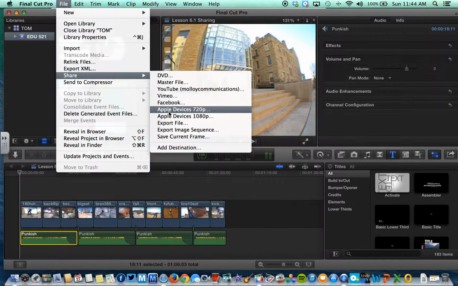And remember, Share we previously used to talk about if you want to upload something on YouTube or if we want to upload something directly to Facebook for my friends and family. But I want to hover, you have an option right here called Export File. Now, if you don't see Export File as an option, right here on the bottom you have Add Destination.